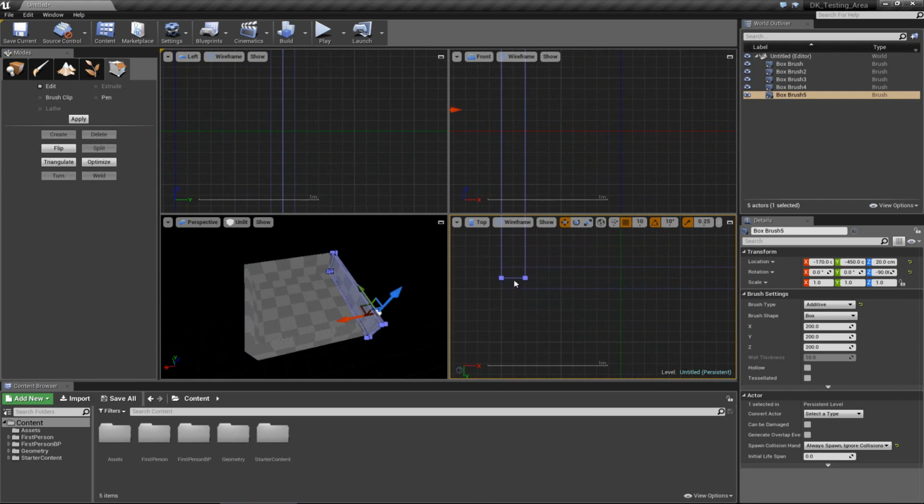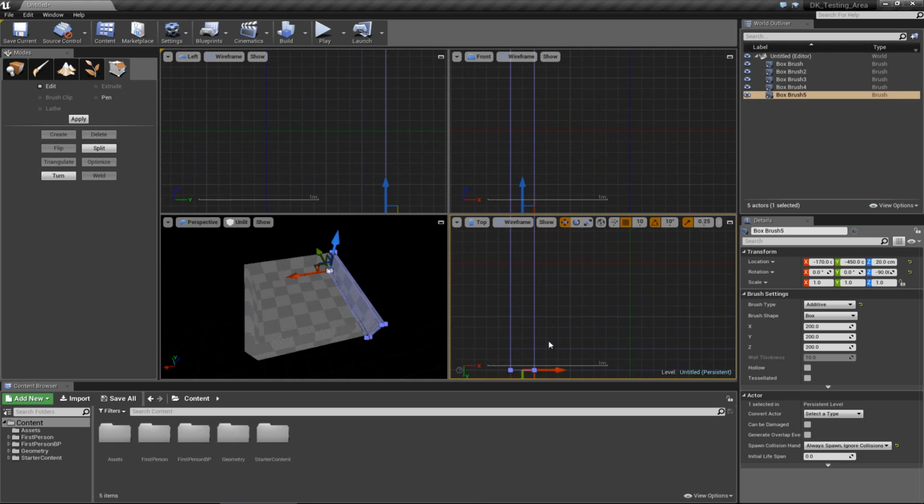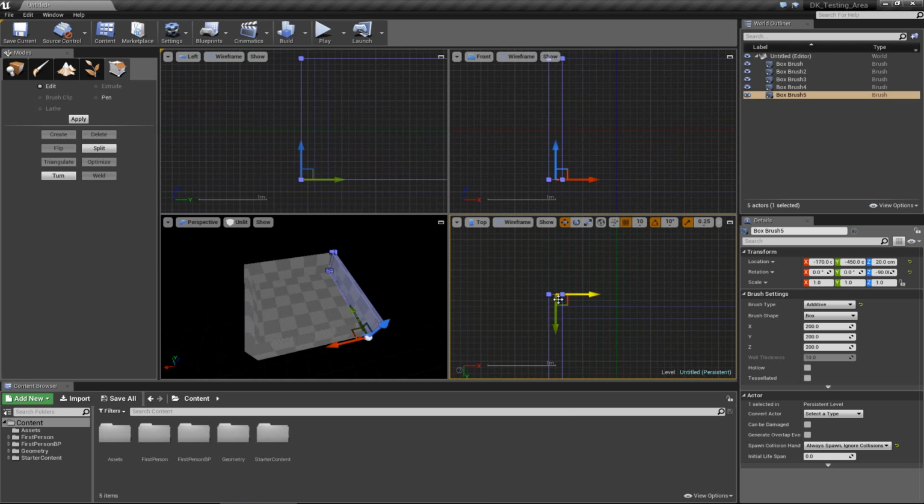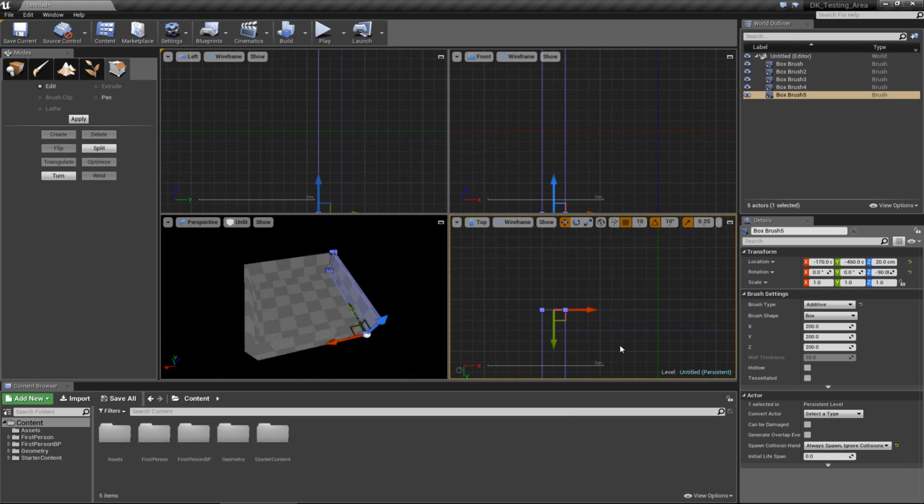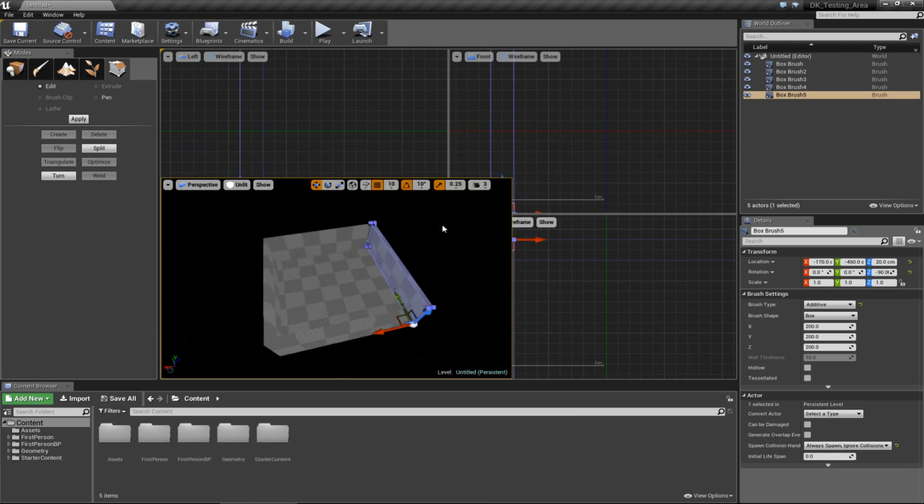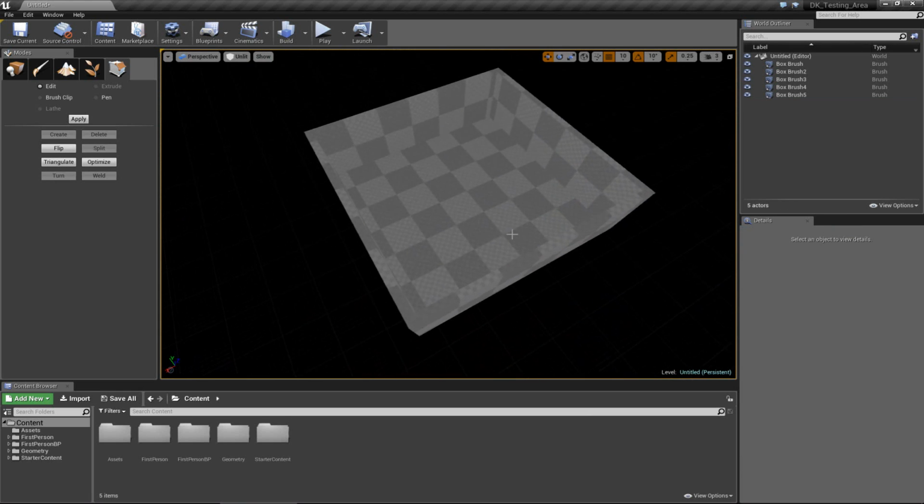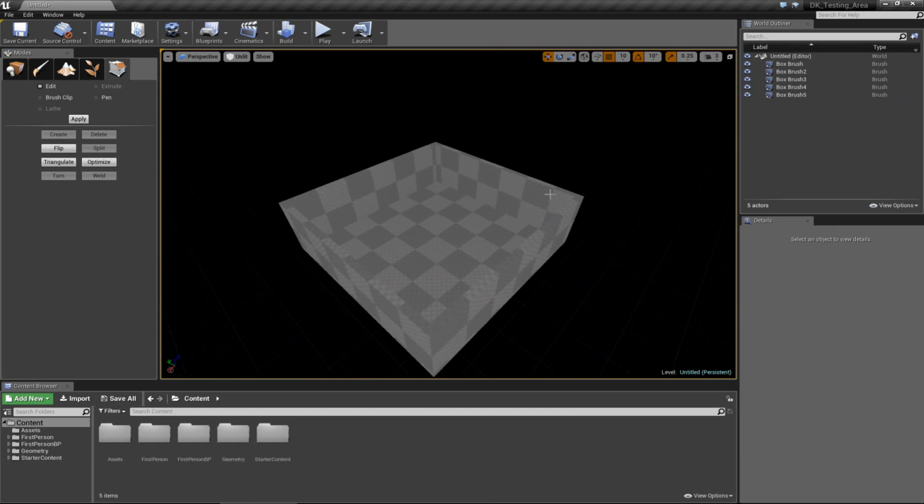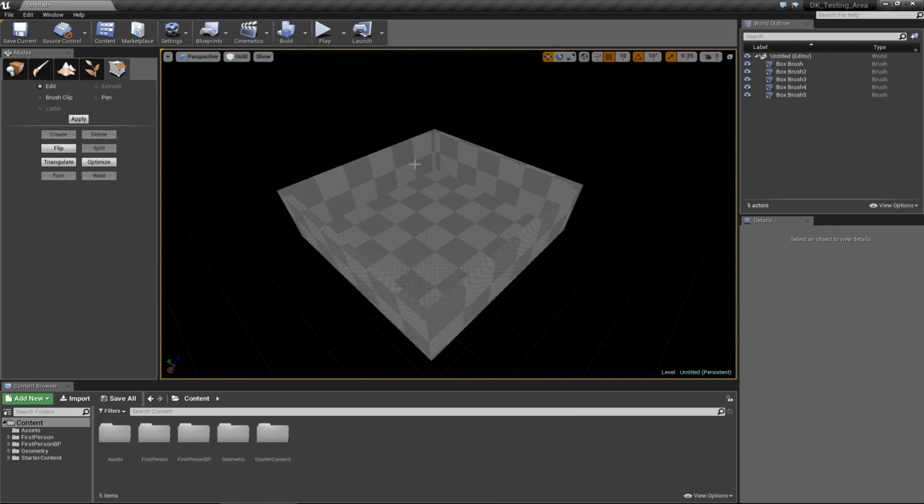Select this, again, move, there we go, and move. All right, now back to this thing. All right, so with this, we have our internal box that we can use for our room.